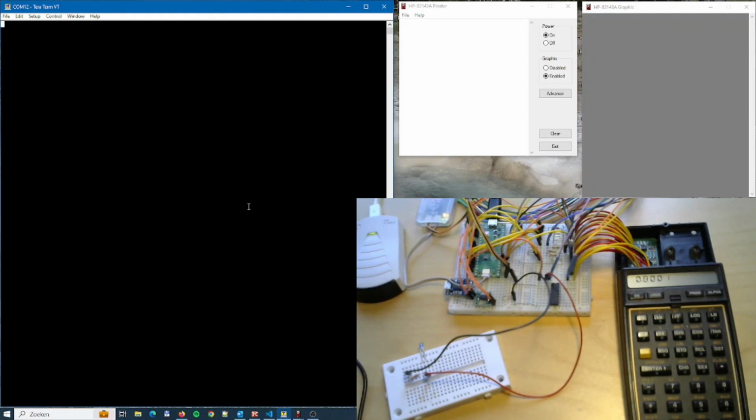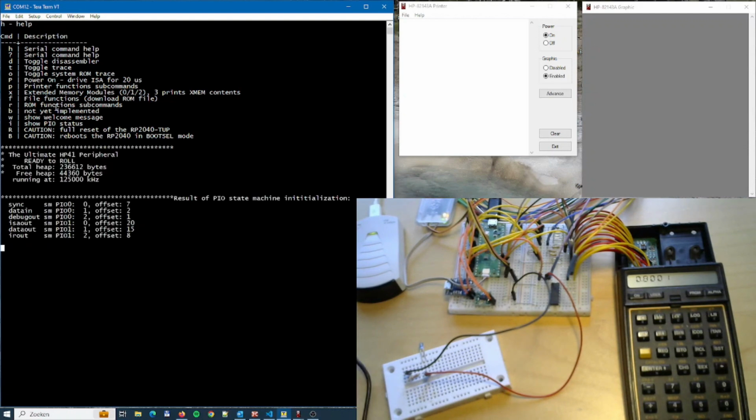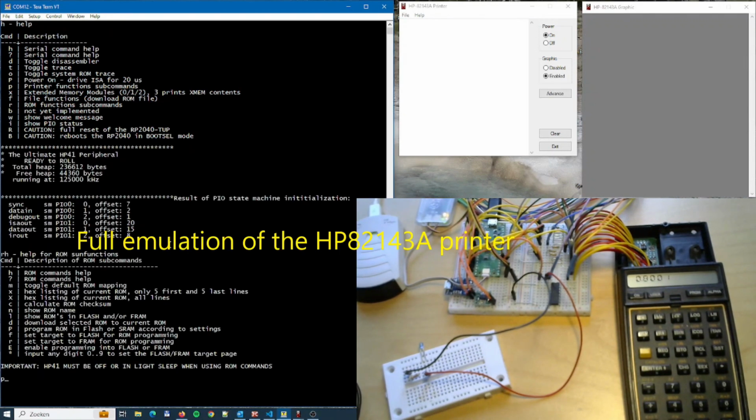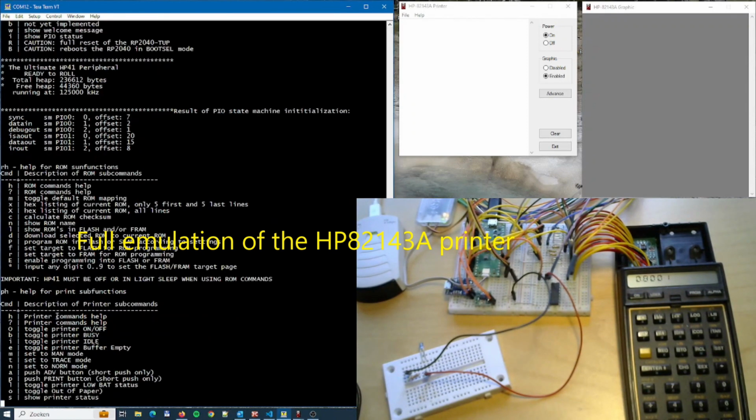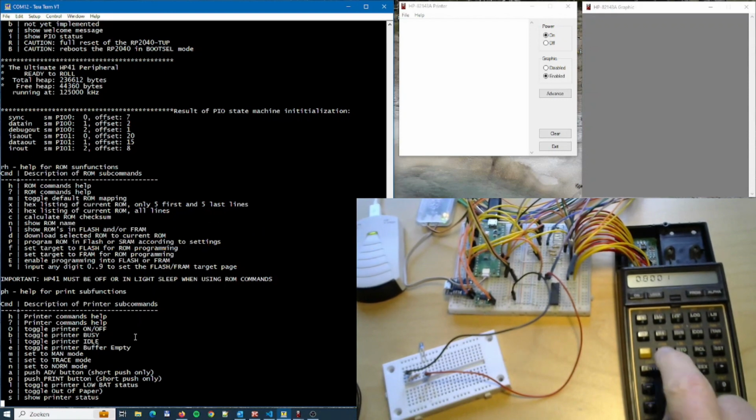So some information about the user interface. It's based on the work of Thomas. There is a help function. There is help for the ROM functions. There is a menu with printer functions. This is the help of the printer functions that I have. The ROM is already loaded, and it is now like the printer is switched off. I can show that by doing a print alpha.